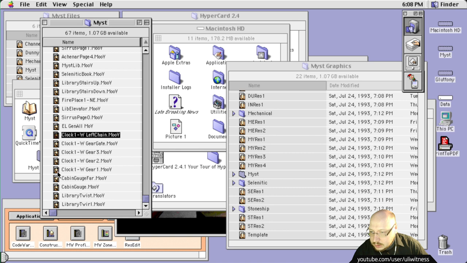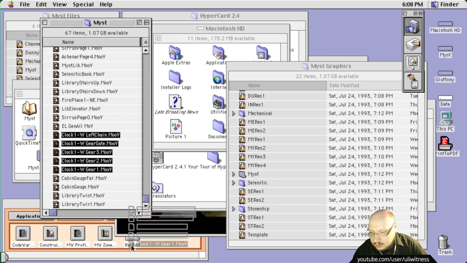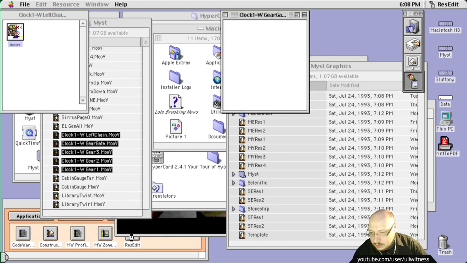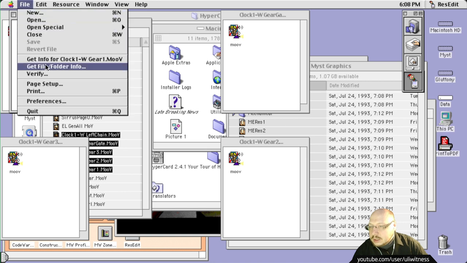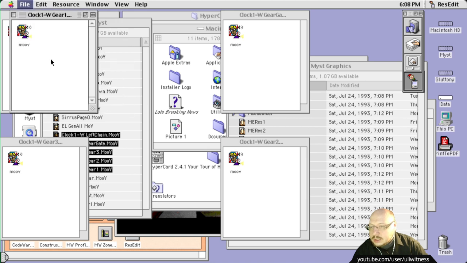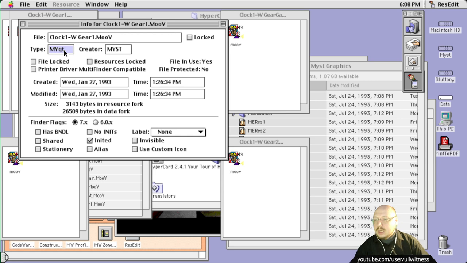Let's see, gear. So what we have to do here, of course, is open these in ResEdit and get info for each one, because Myst changed the creator and type code.